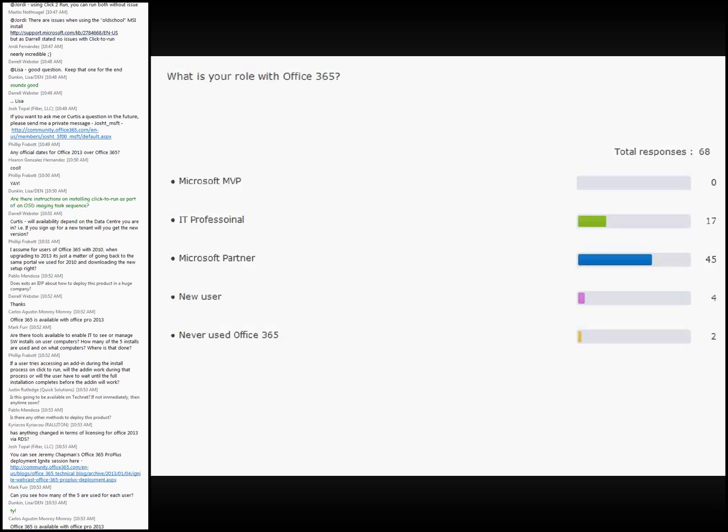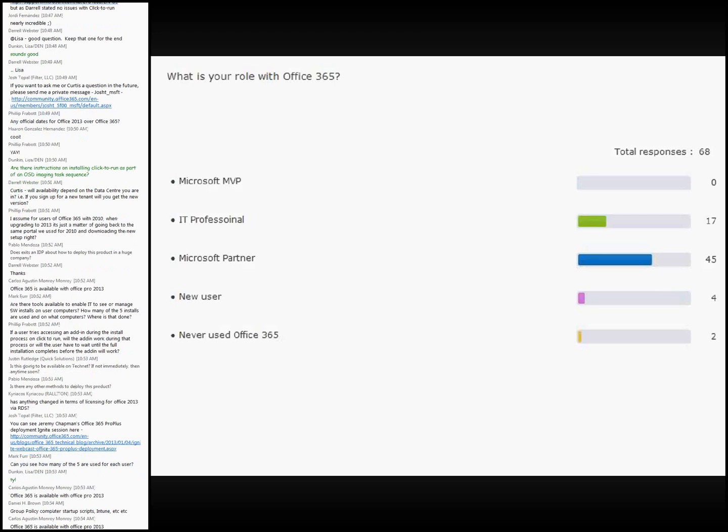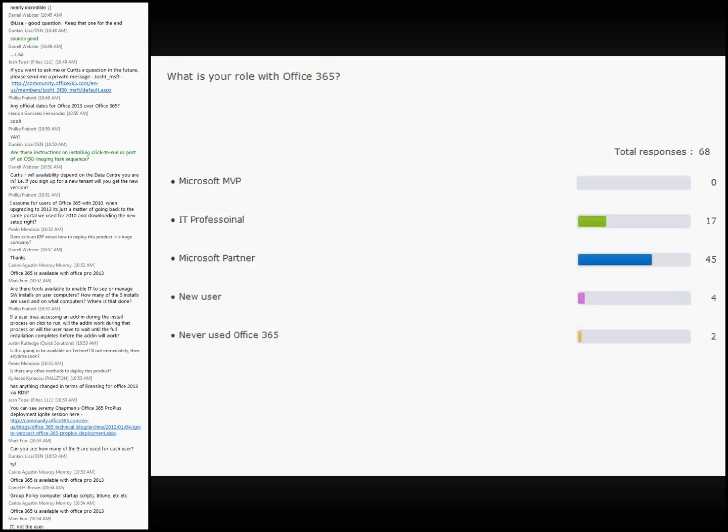So the questions are coming fast, so I'm going to answer what I can. Can you see how many of the 5 are used for each user? A user can log onto the portal, and they can see where they've installed it. It will show you the computer name and the install date. So they can see, hey, what computers have I installed it upon?